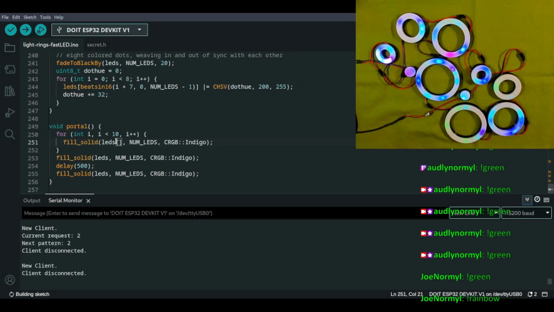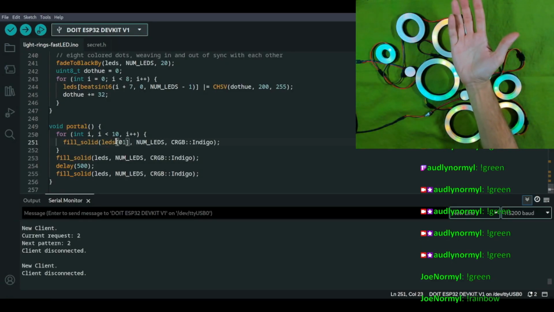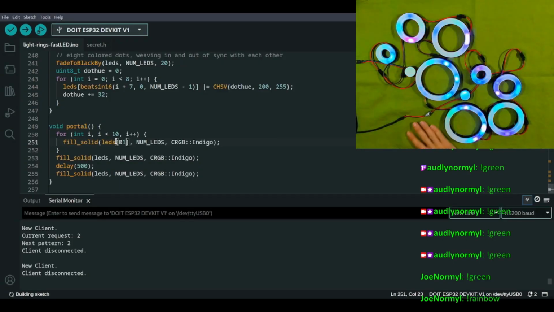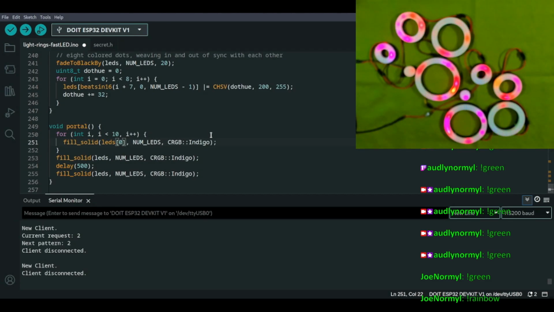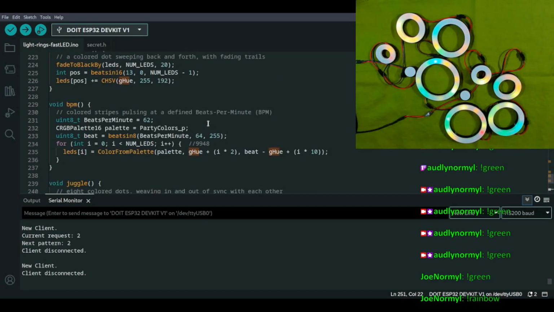We need to focus the camera too. It's kind of jumping all over the place. There we go. Okay, so we're going to do LEDs from 0. Still kind of learning how this works. LEDs sub i.